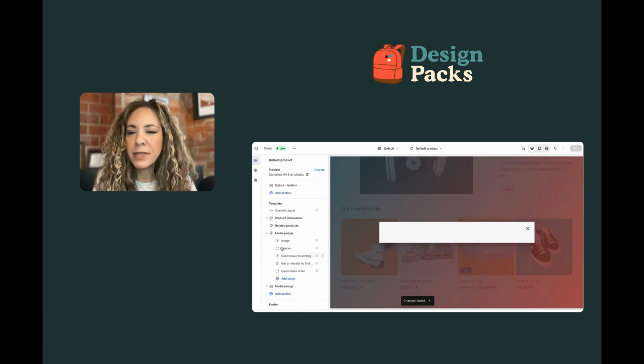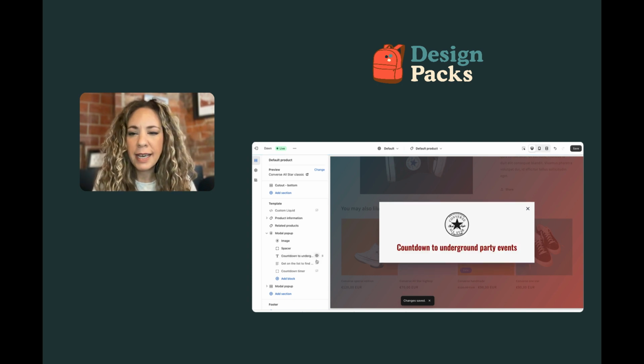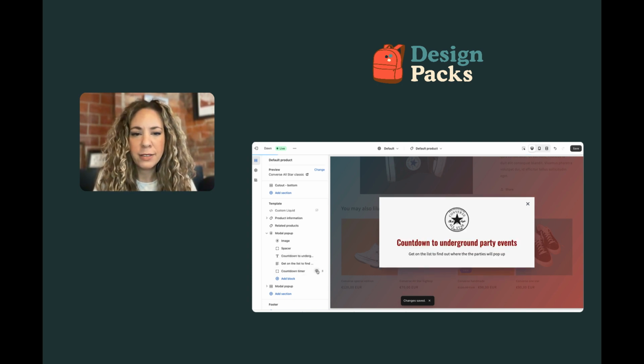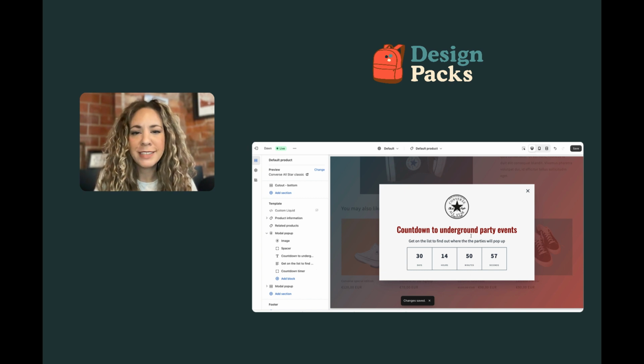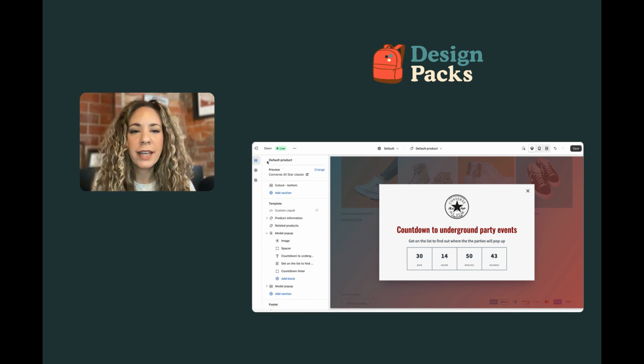The way we have it set up is like every other section, we have a ton of blocks. So I've added an image, a spacer just for spacing, a title, some text, and a countdown timer. So we're going to have underground secret parties that people can sign up for. Just like every other section, you can have a separate heading color, and you can even change the block size or the heading level if you like. This is essentially like all of our other design pack sections with all of the other options.